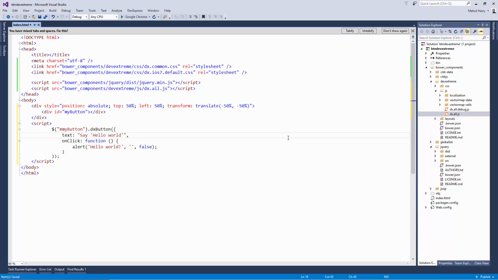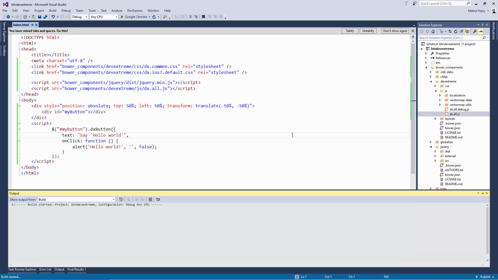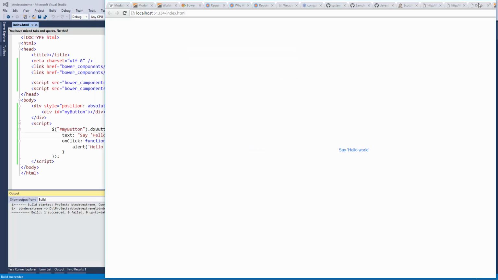So now let's take a look at this in the browser. So I'm going to save and just hit Control F5. And in our browser, we've got a very simple button that, when I click it, says hello world, and it's using the browser's built-in dialog. All right, that's all fine.